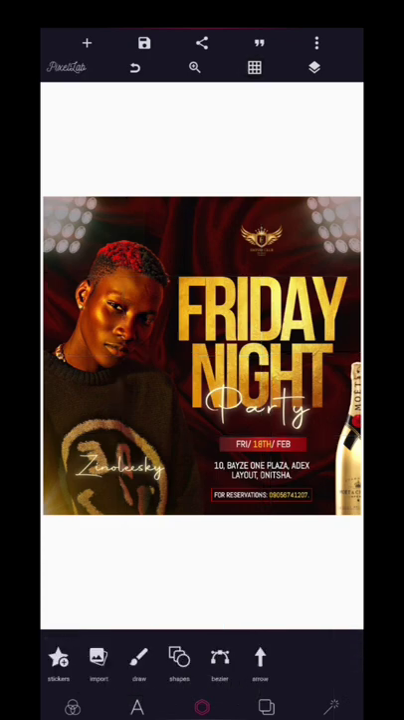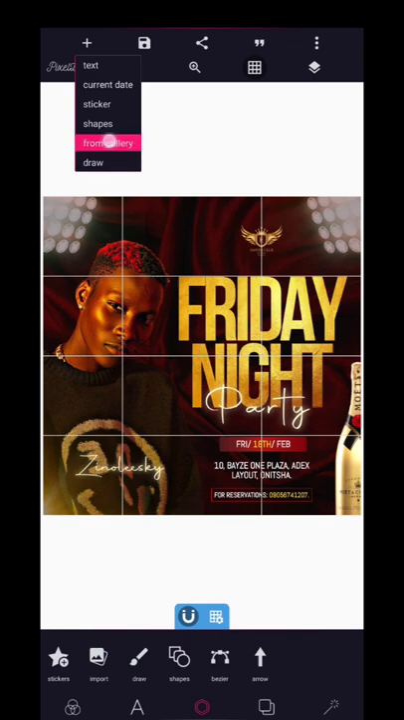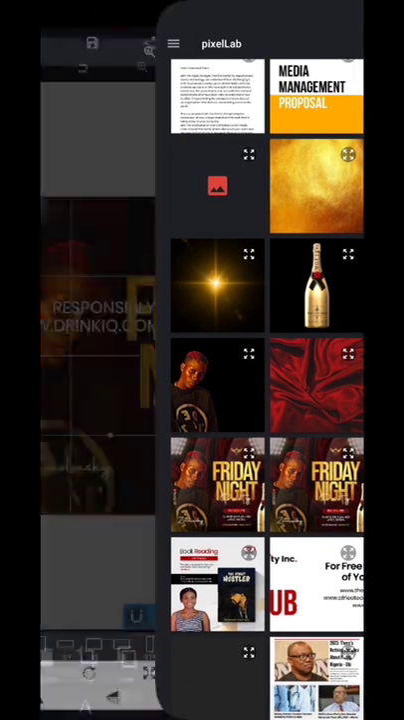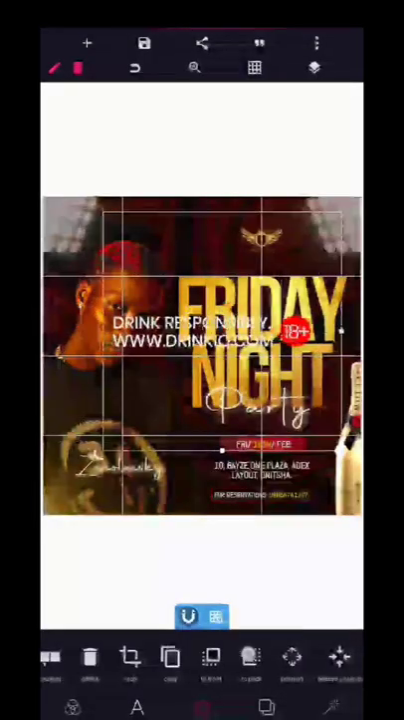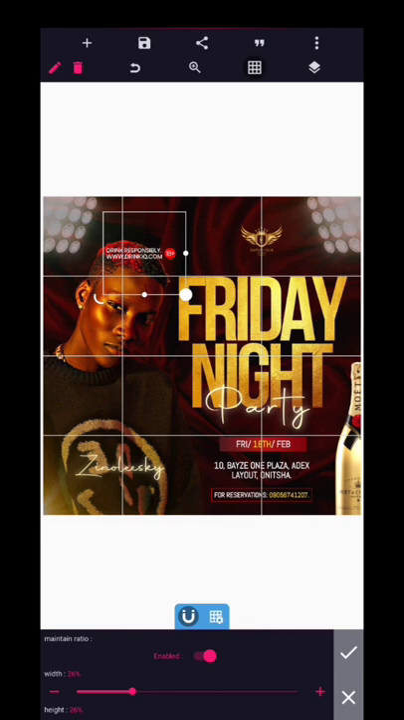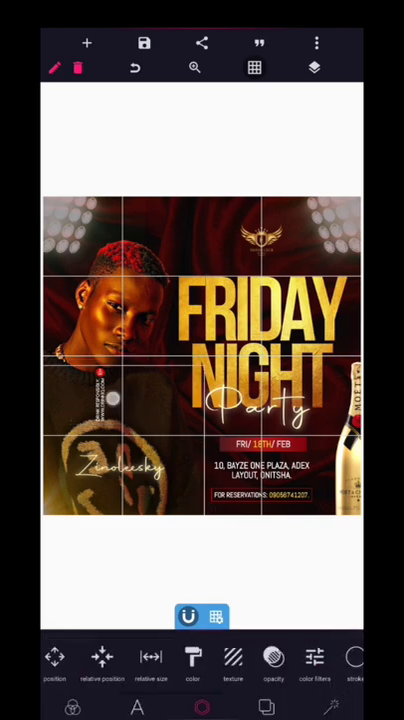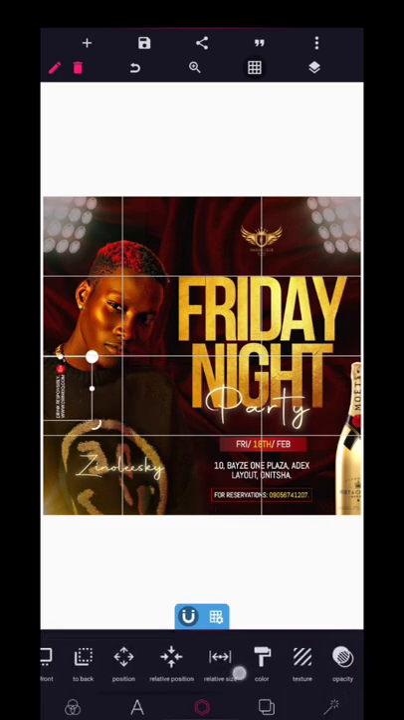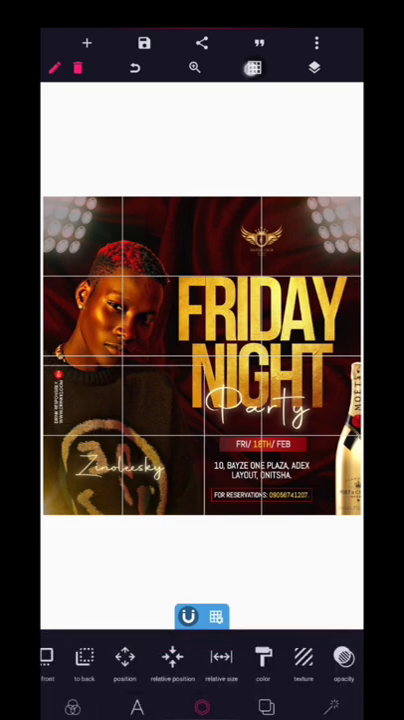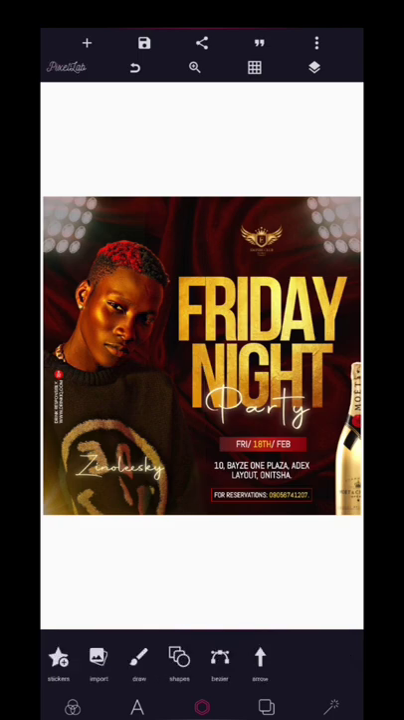So the last element I'll be using is the drink responsibly 18+ icon right here. Just resize it. There isn't any free space here, so I'll just take it down here, rotate it, then place it here. And finally, I'm done with the tutorial, and this is the final result.